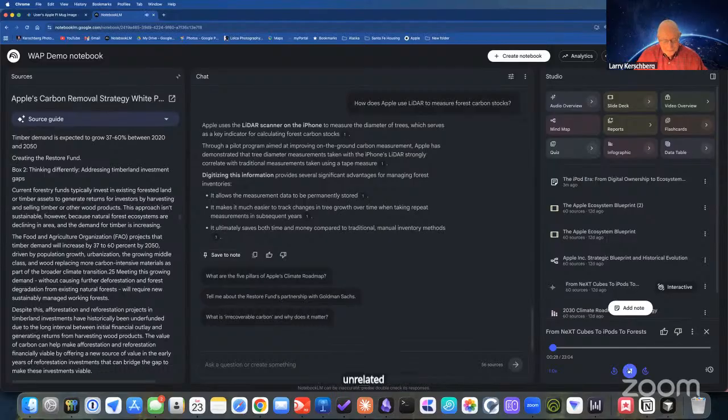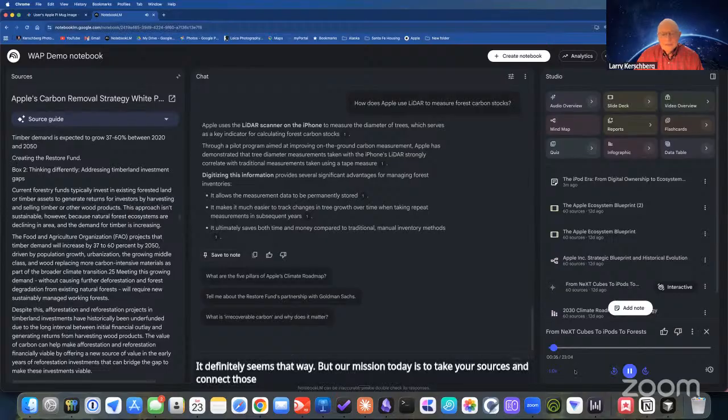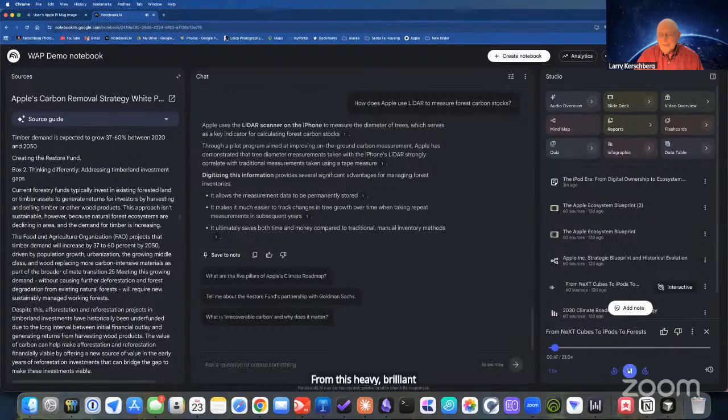Unrelated topics. This random reading material you've given us. It definitely seems that way. But our mission today is to take your sources and connect those seemingly random dots, because together they actually tell one cohesive story about the evolution of impact. I love that. Yeah, we're going to take you on a journey from this heavy, brilliant magnesium.